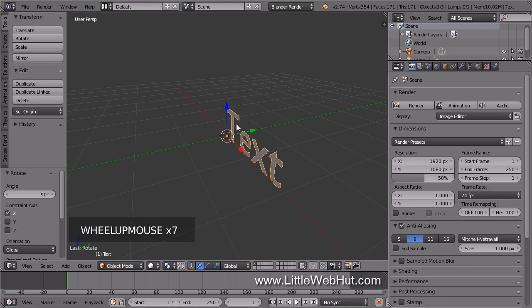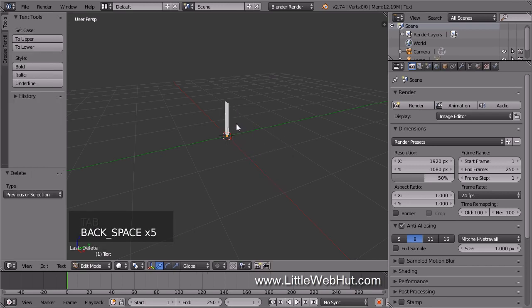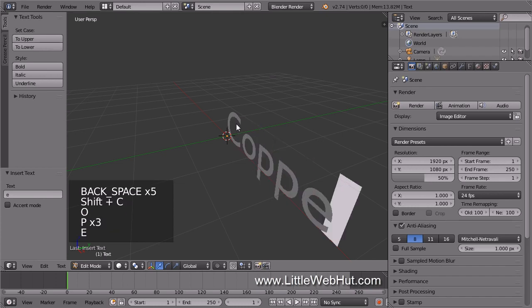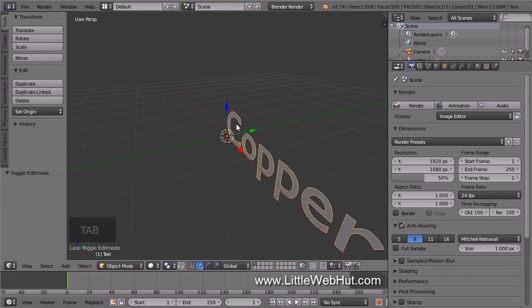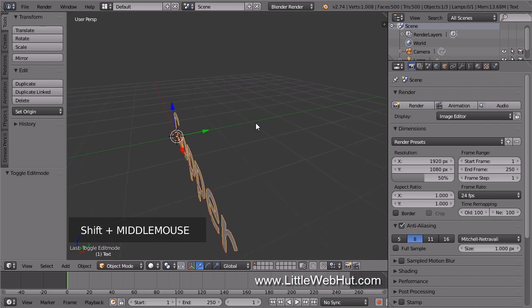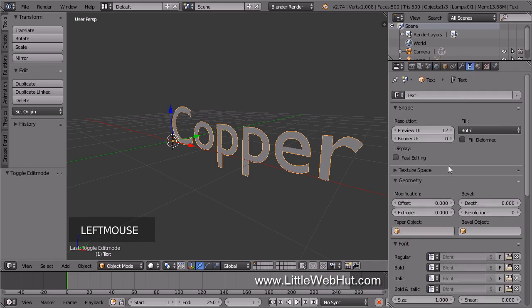To edit the text, press Tab to enter edit mode. Now use the backspace key to delete the text and enter in your own text. Now press Tab to return to object mode. Next, let's add some thickness to the text. To do that, click on the Object Data button and set the extrude value to 0.1.